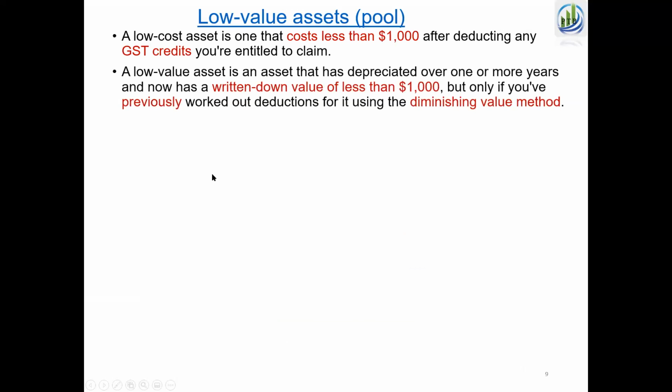Now we come back to low value pool assets. Any asset less than $1,000, we can include as a low value pool asset. The low value excludes the GST credit, meaning the amount excluding GST. You can put all the assets together. For example, whatever assets have less than $1,000, your computer, your tables, your curtains and carpets and everything, you put together as a pool.